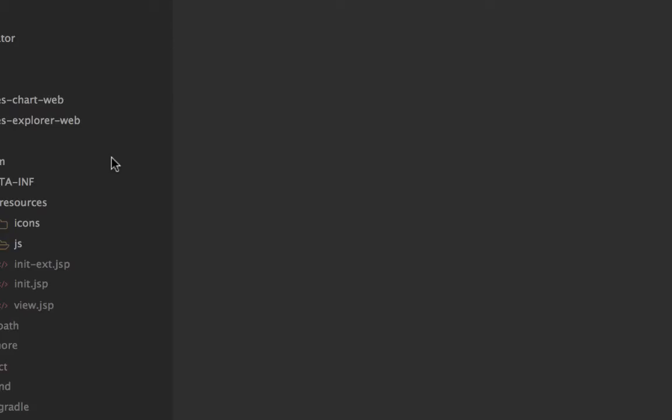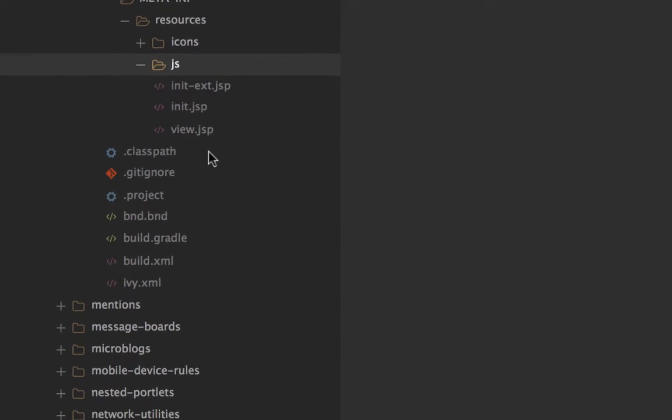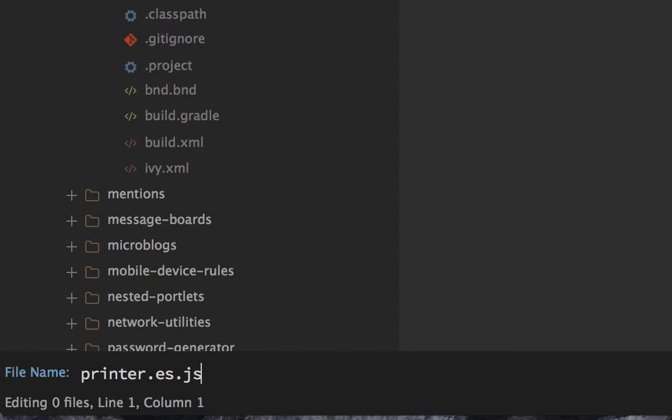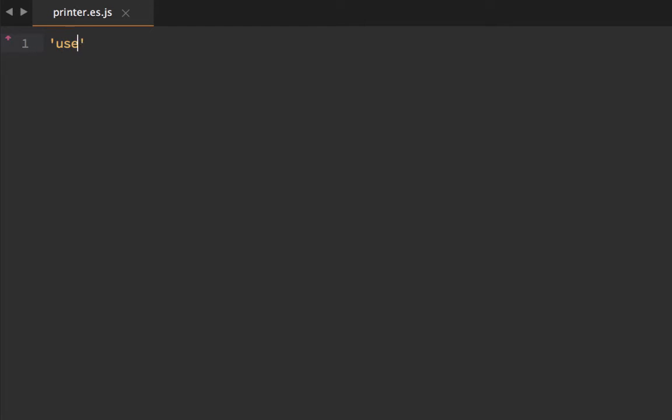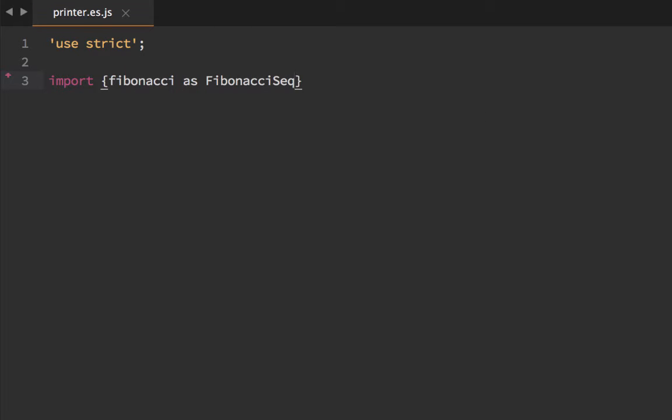For example, let's move to one of the math portlets we're creating. And before you ask, yes, you'll be able to write ES 2015 in there too. Now, imagine we want to create a class that could get us the n first numbers in a sequence. All we need to do to use our JS library is to import whatever it exposes using its bundle name and the path of the module we want to load.